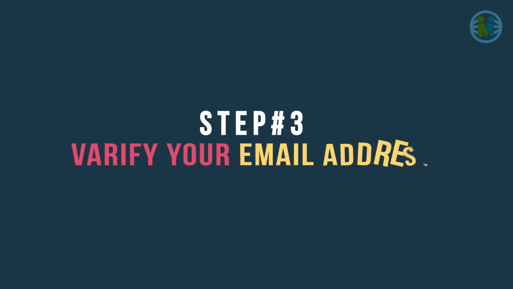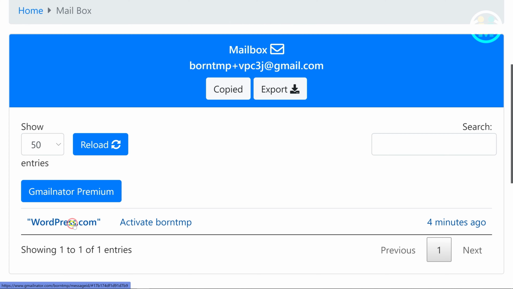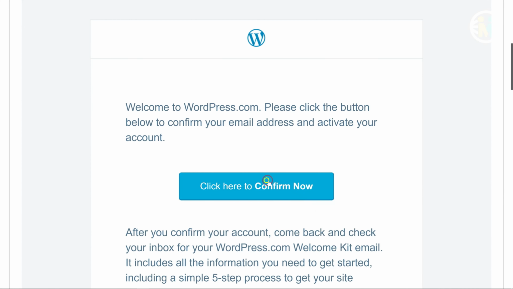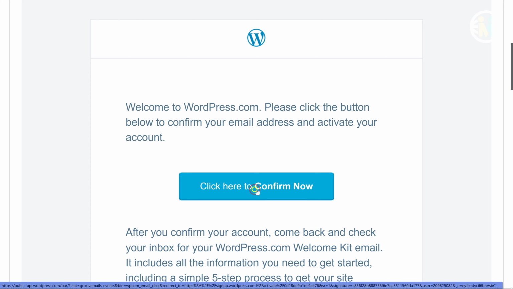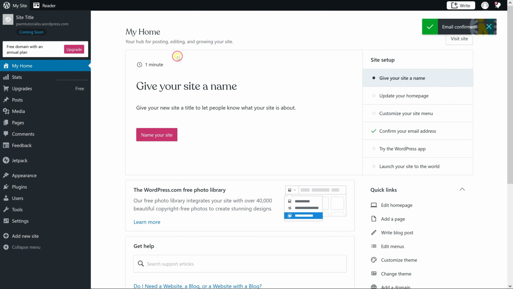Step 3. Verify your email address. Go to the email inbox of the same email address which you entered during the creation of your account on WordPress.com. You will see an account activation mail from WordPress like this. Click here to confirm your email address. You will be redirected to this page and now your email address confirmation is done.